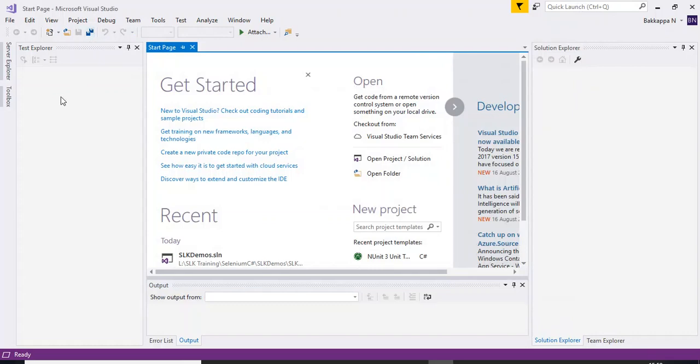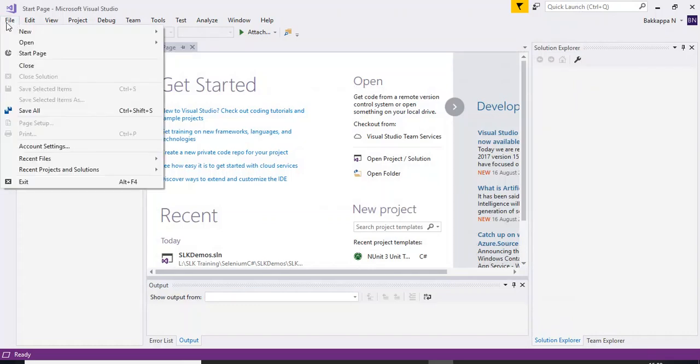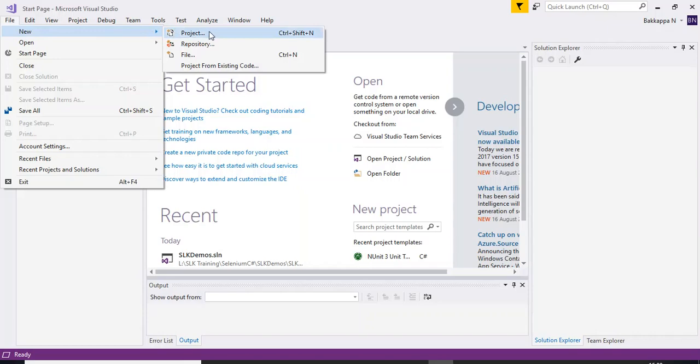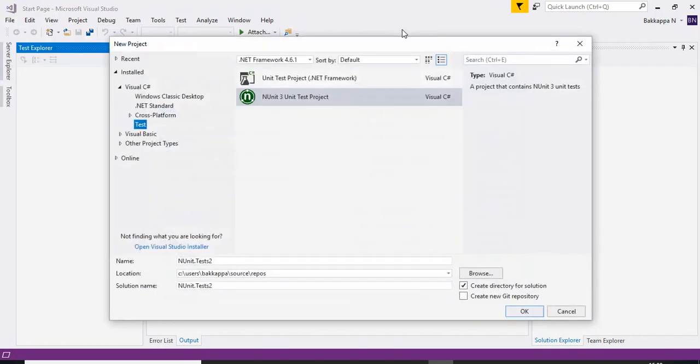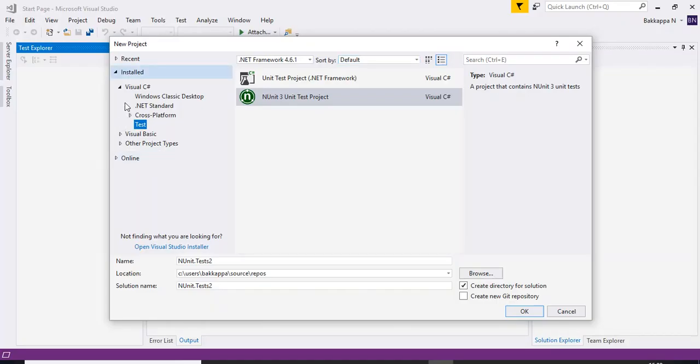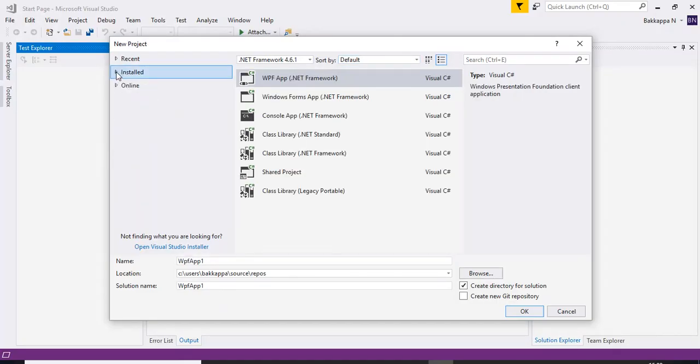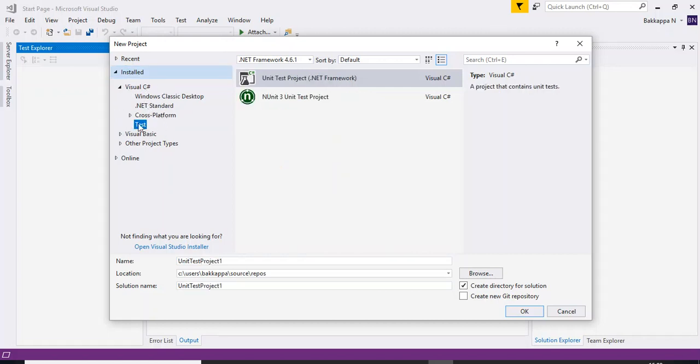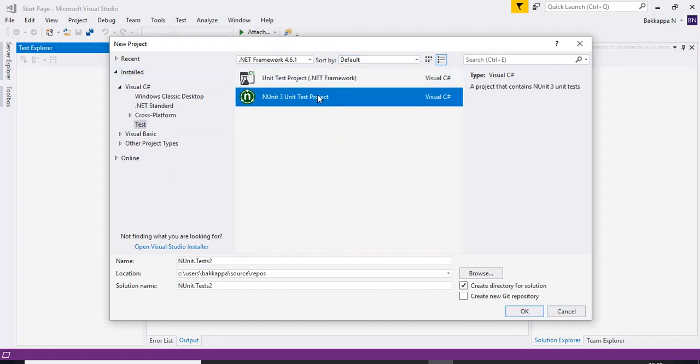Now let us start with creating the project. Click on File, go to New, and here you select Project. Because of installing this NUnit VS template software, you'll see that feature under the Installed tab. So under Installed, you go to Visual C# and select Test. Then you select the NUnit 3 Unit Test Project. And here you can specify the solution name and the project name.